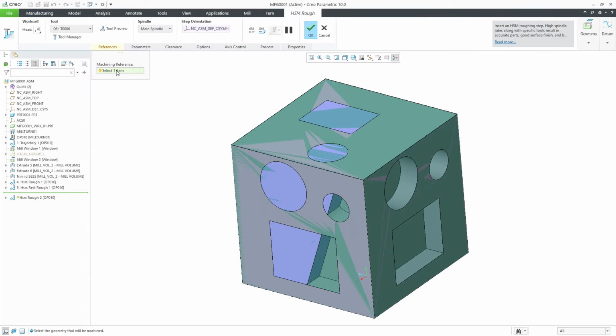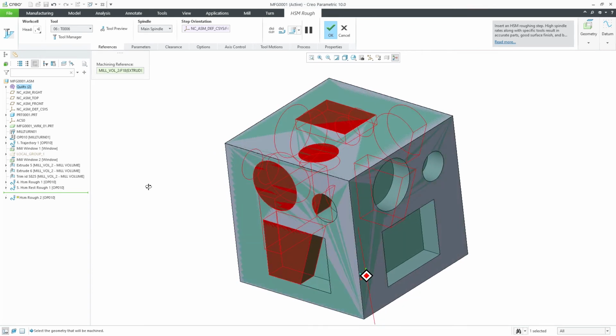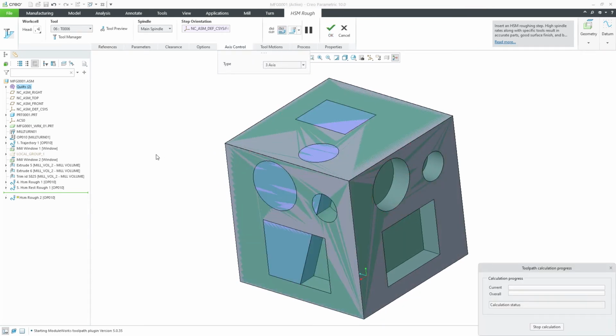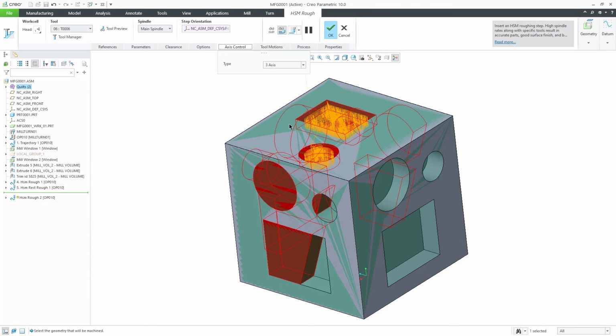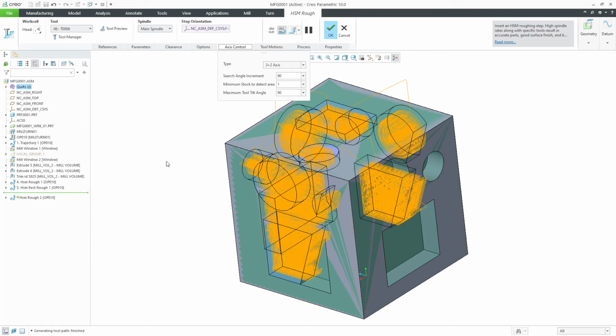We select the mill volume in the reference collector. Select three axes in the first calculation. And then we can switch to 3+2 just to show how easy it is to do complex roughing sequences with this toolpath.